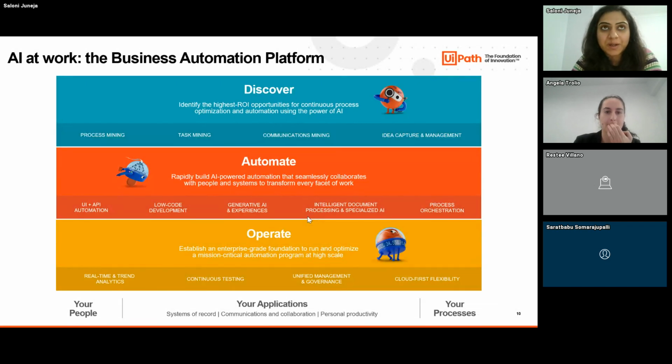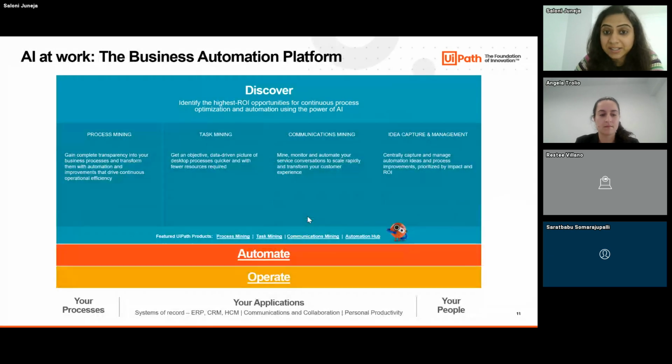Within Discover, it's more about looking at your processes and understanding whether there's an automation feasibility. With that, we move towards the automate layer, which is basically building and configuring the entire automation. And finally, the operate layer, where we actually operate our implementation in terms of the bots and other aspects of the processes that we need to align to the organization. So for today, we'll focus on the discover part.